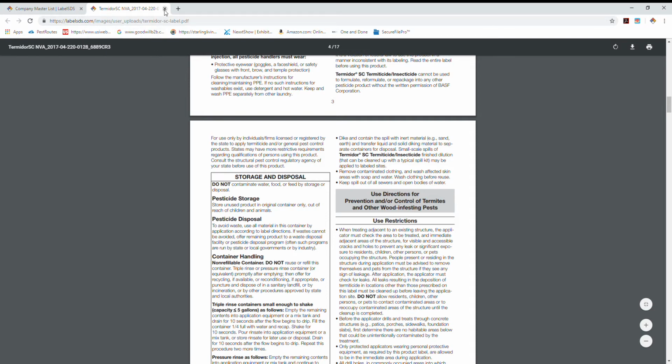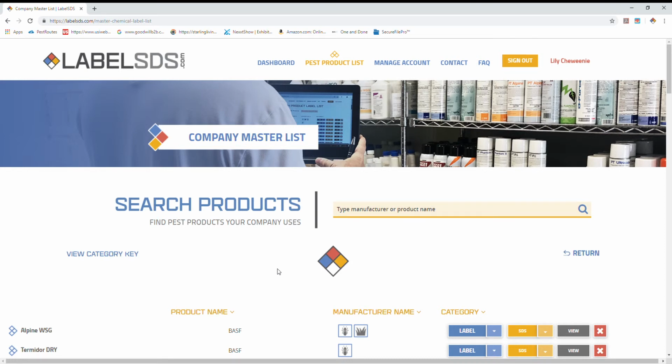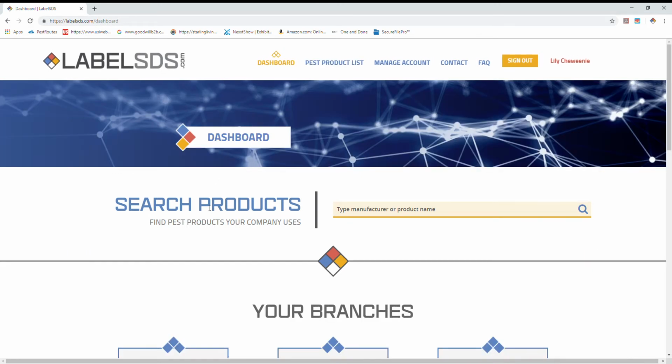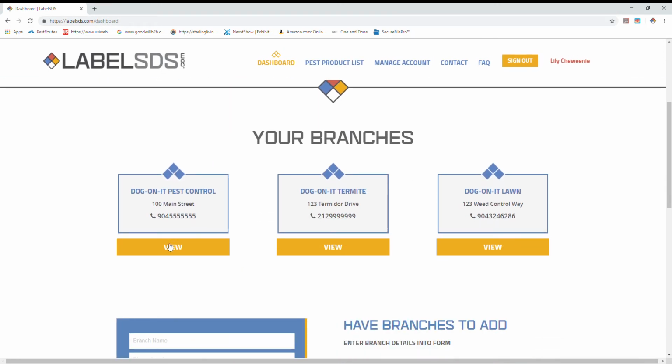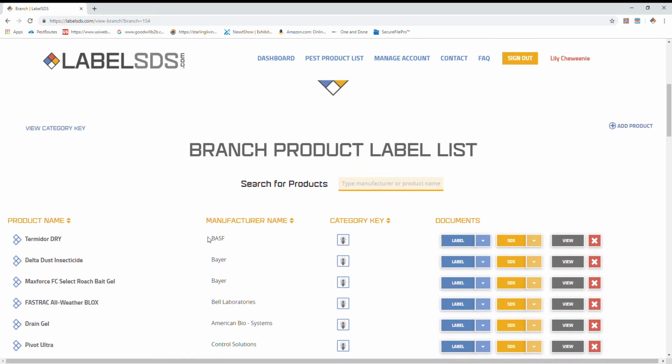All right, we're going to exit the label here, and we are back at the company master list. So from here, I'd like to go back to the dashboard, and remember this is where your branches are. So I want to view the labels and the information in the Doggone It Pest Control Company branch. So if I click on View, you can see here you have the branch page. You are Doggone It Pest Control. Blue Hound Dog is the manager of this branch. Here's his contact information. And we simply scroll down.